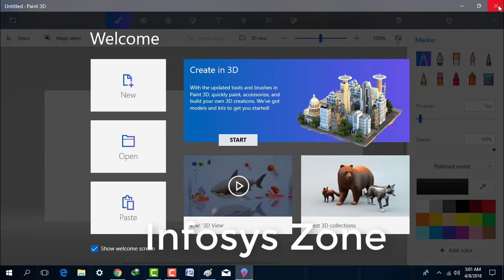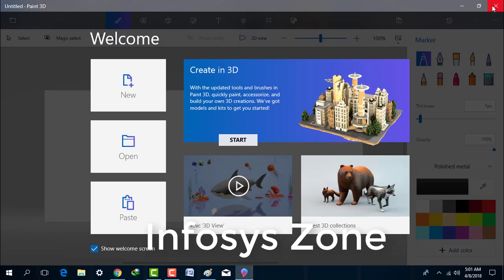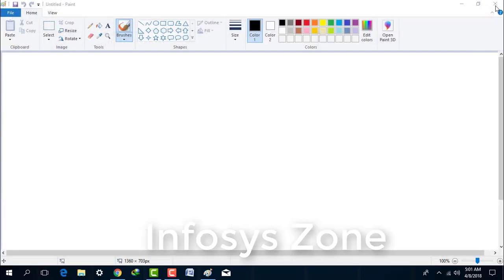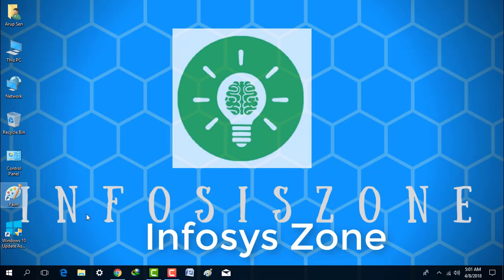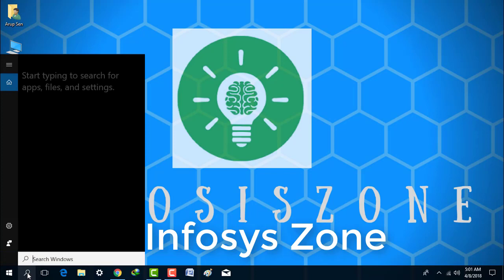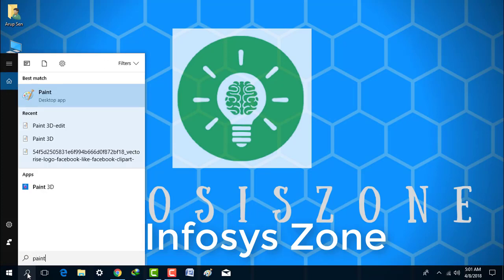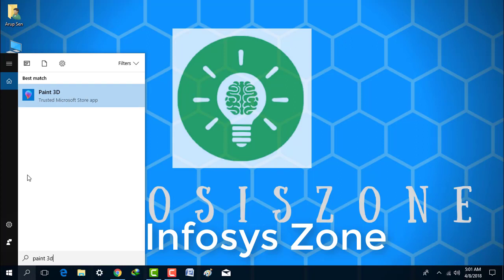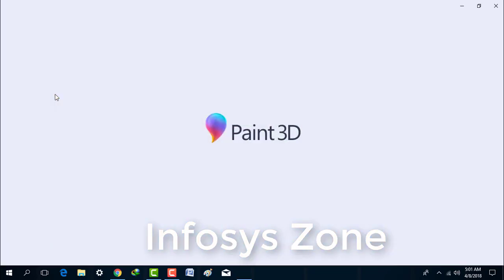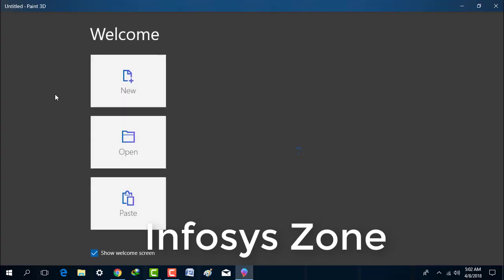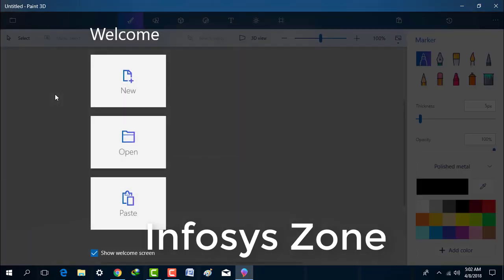For the second way, just close it. Click in the search window, then type Paint 3D. Here you see the trusted Microsoft Store app Paint 3D. Remember that Paint 3D does not support multi-windowing.